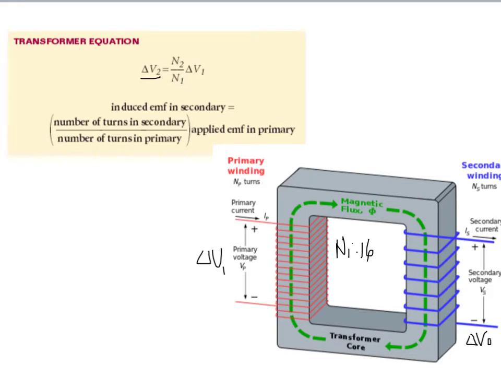Now, if we count these other ones here, it's really easy, and we could do it just now. We can see that there's 7. So that means our N2 here is going to be 7. So we can then use this to figure out how the voltage will change from one to the other. Let's just do that real fast.